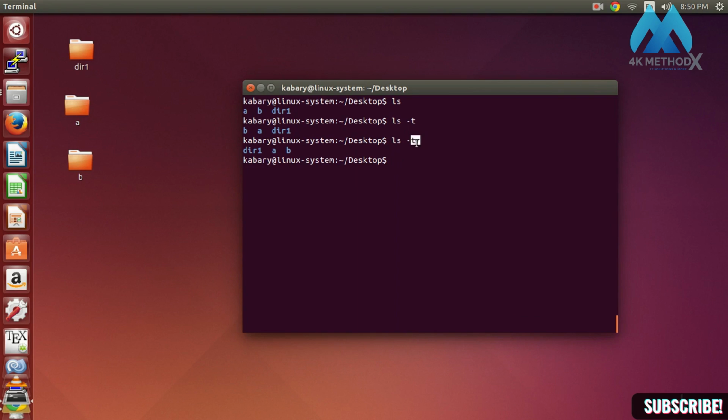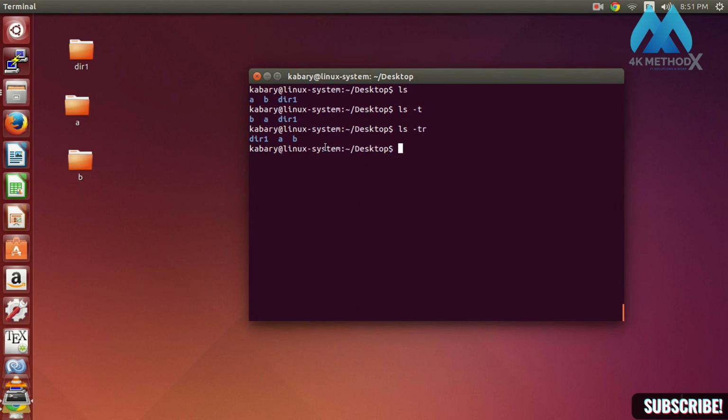So when you put r along with the t option, this will reverse the output of that t option. And what output does the t option give you? It just gives you the files sorted by modification date with the most recent first. So if you reverse that, this will show you all the files sorted by modification date, but it will show you the oldest first, which is directory 1 in this case.